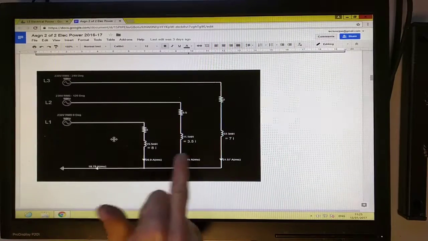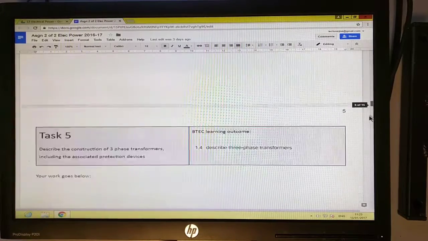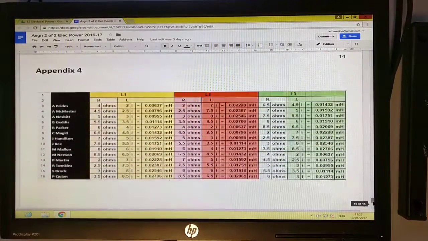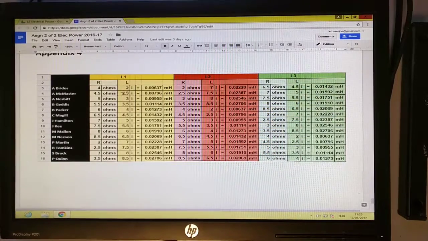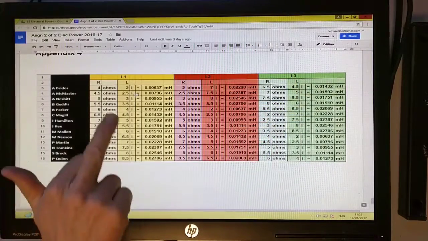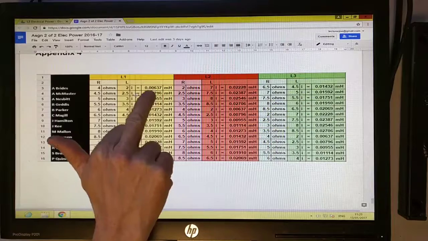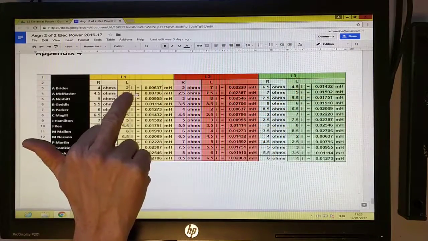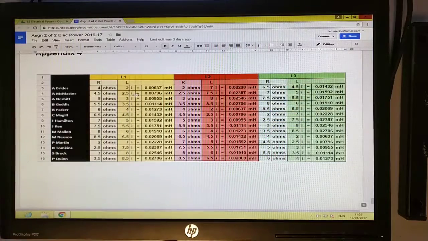These are my values. Your values, you've got to scroll on down through the assignment, and at the end you'll find the appendix which has your name and the values you've got to use, and you'll see there it has live 1, live 2, live 3. It gives you the value for the resistance, the value for the inductance in millihenries, and it's also determined there as the imaginary number equivalent for it.